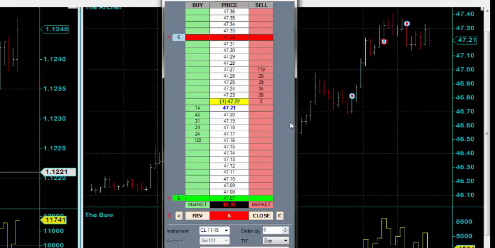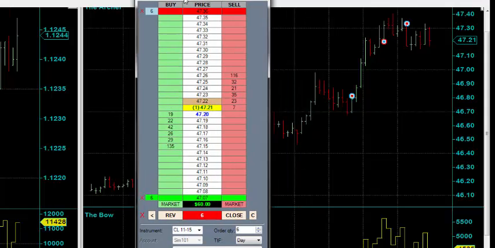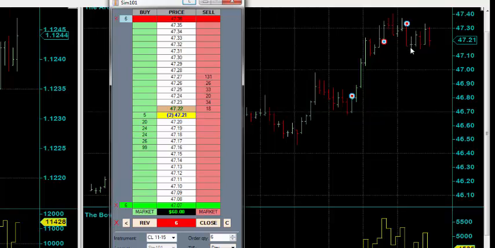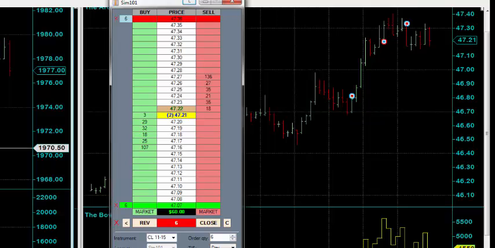Boom, 6 contracts short. Average fill 47.22. Again, in our free trials we go over all this, even with the new guys. But here are our 2 spikes, and here are the corresponding spikes with the extended bow at the bottom, and that would indicate a continuation short.